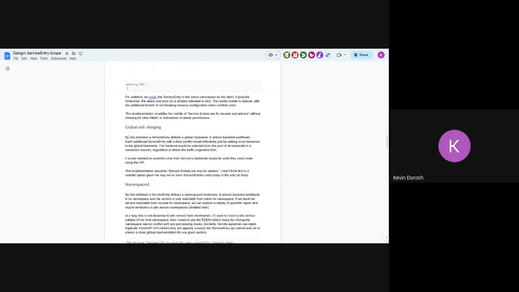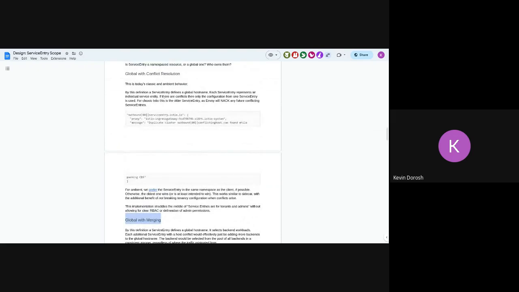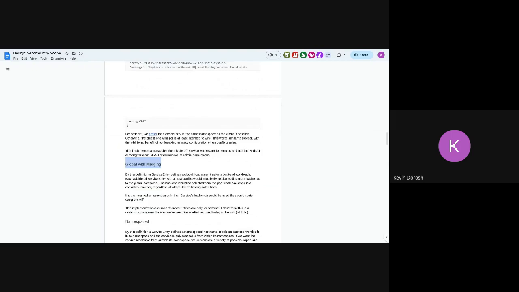The next way we can think about this is service entry is global, and we've merged semantics. So instead of having this conflict where we take the older service entry, we could say that they're global. A service entry is a global host name that selects backend workloads. Each additional service entry would just be effectively adding more backends to that host name. So there's no special casing, there's no conflicts. We just merge everything. If we wanted to only use specific backends, we could use the VIP rather than load balancing across all the services.